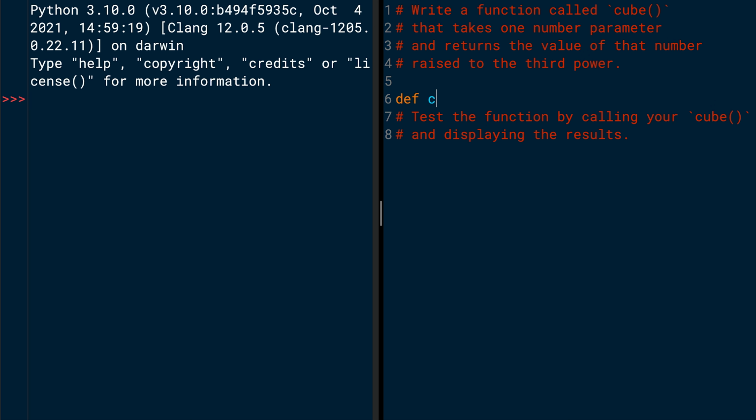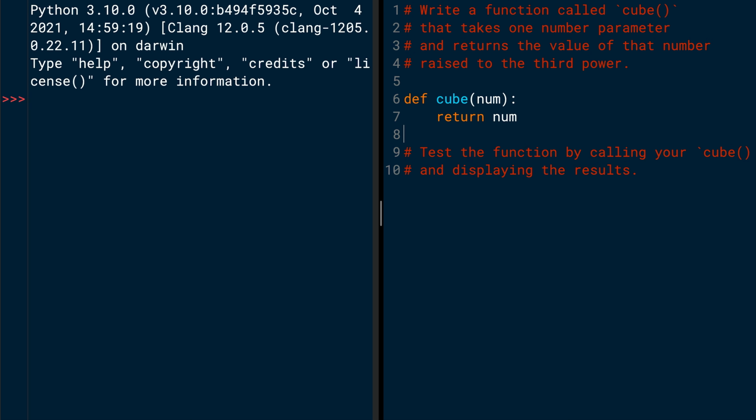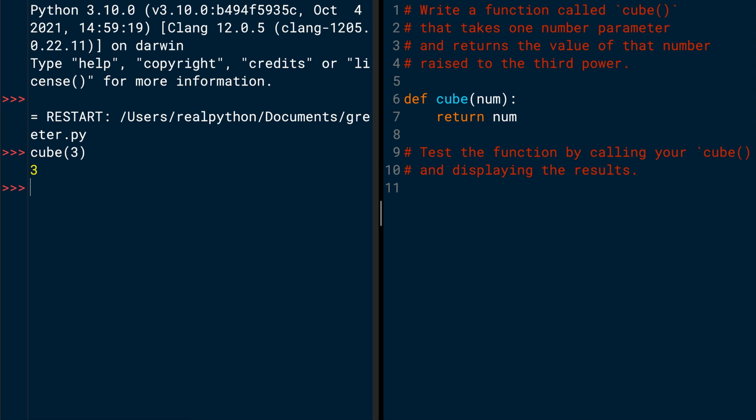The function name is cube, so it's def cube, opening parentheses, closing parentheses. And the cube function takes one parameter, which is a number. I call this variable num. And then in the next line, indented, return num. Well, actually, let's just return num for now. Run the module to test if the function call works and the number is returned without doing anything to it yet. So if you call cube with the argument 3, then the IDLE shell returns 3 because you don't do anything with the number yet, but it's cool to test this.